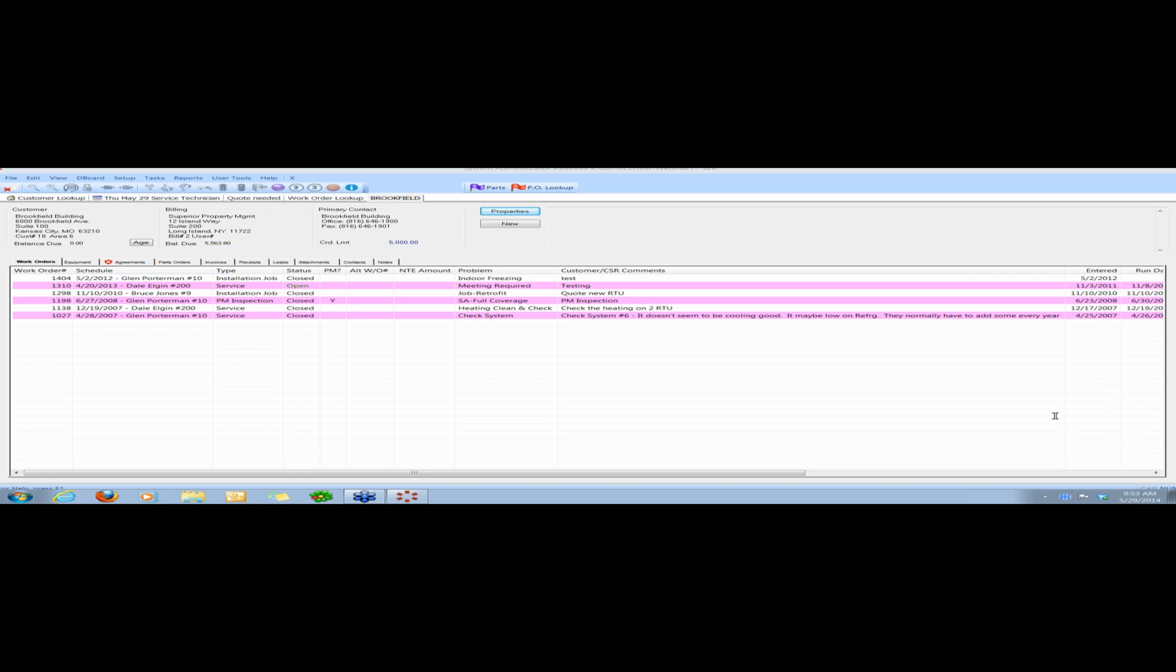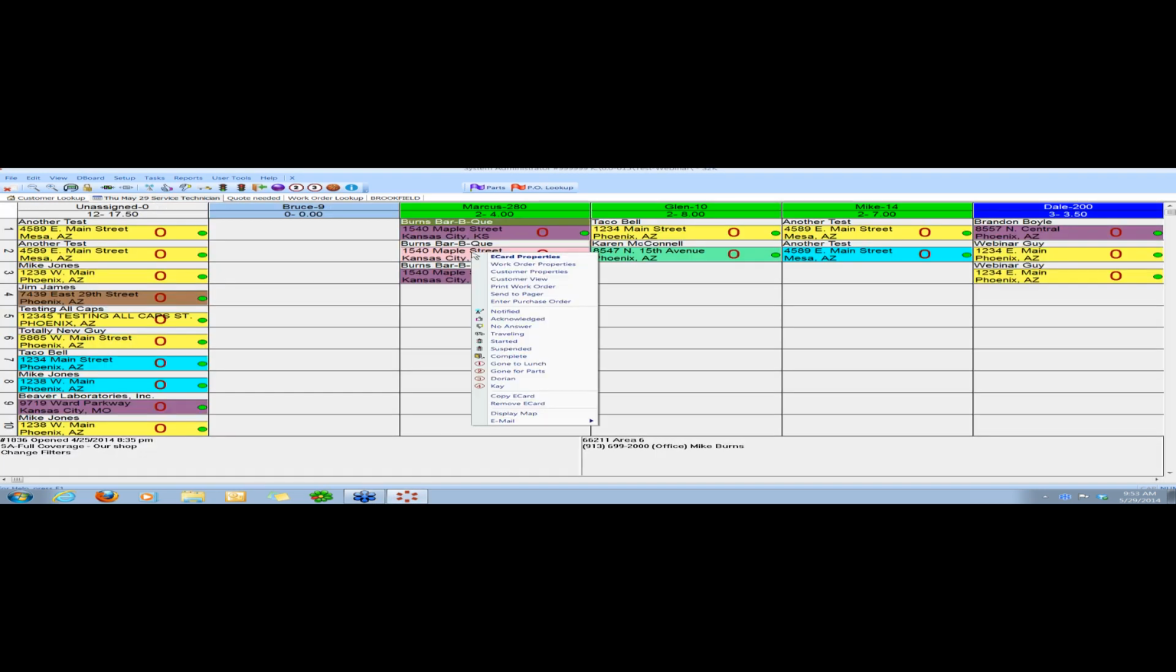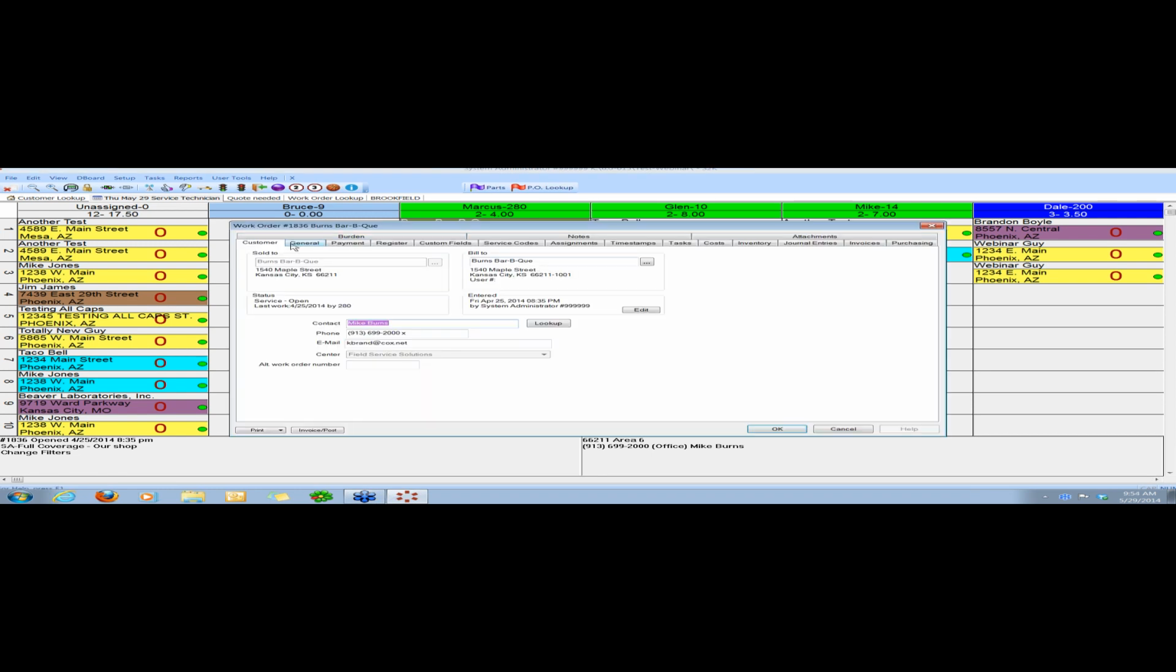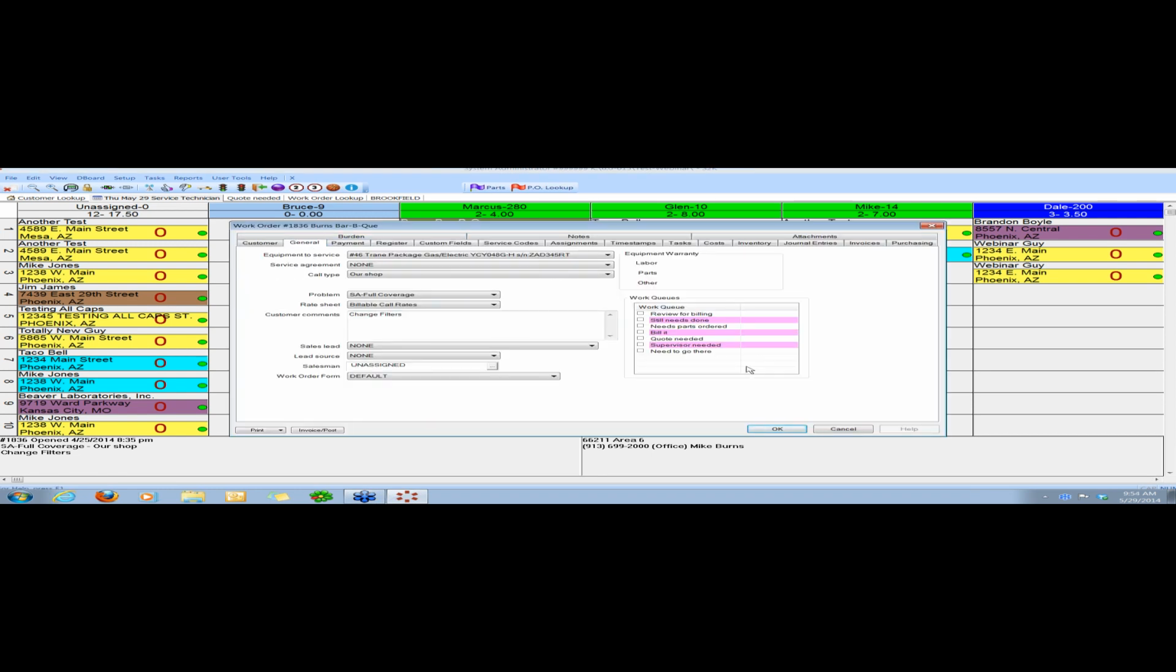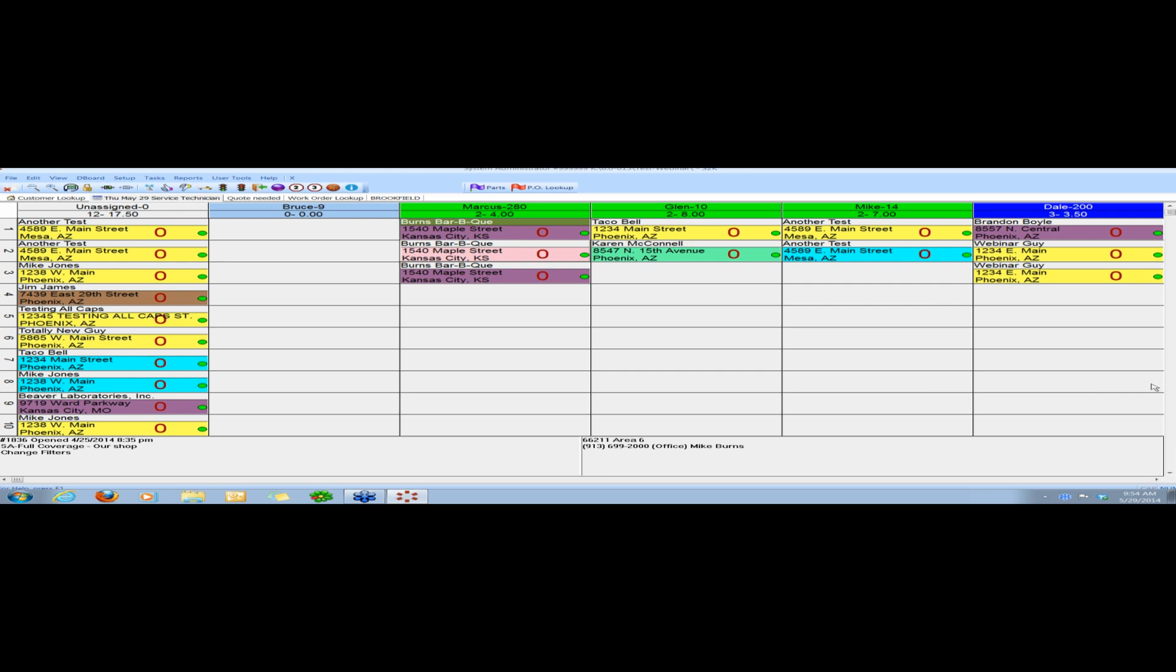Can you add it to the queue from the D board without completing it? Yes. In that same fashion, you would just simply go to work order properties, go here, and attach it to a queue. Okay.